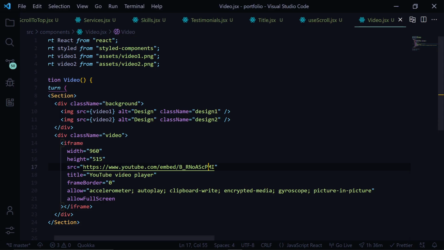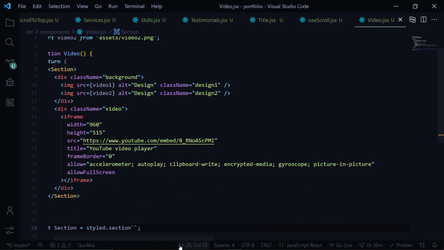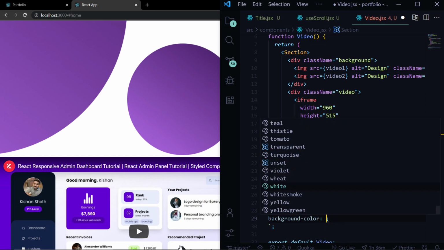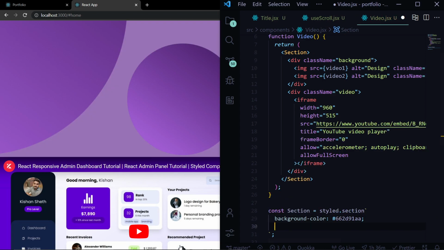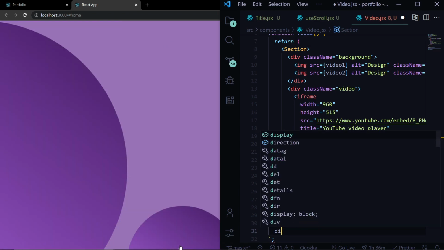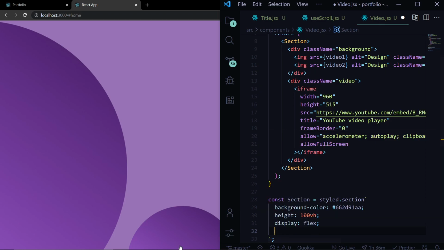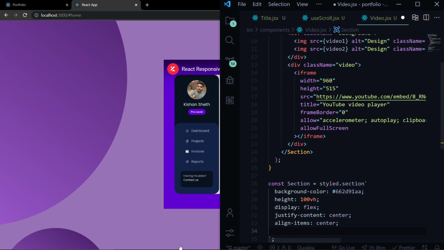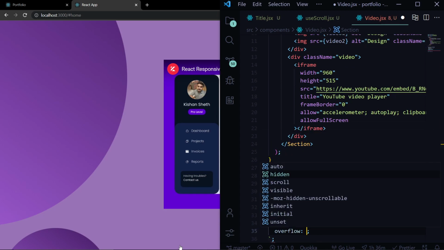We'll have to style it. Now first we'll give it a background color of hexadecimal 662D91AA. Then we'll give it the height of 100 viewport height. Then we'll give it a display of flex, justify content center, align item center, and we'll give it a position of relative and an overflow of hidden.